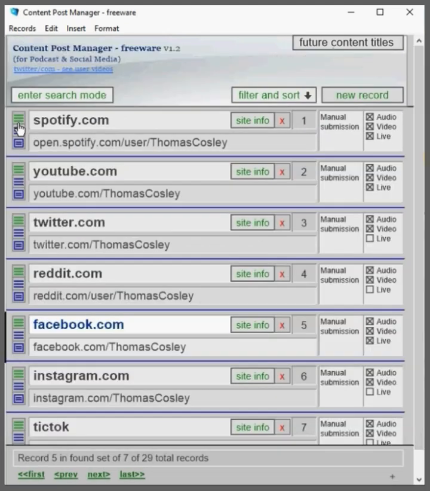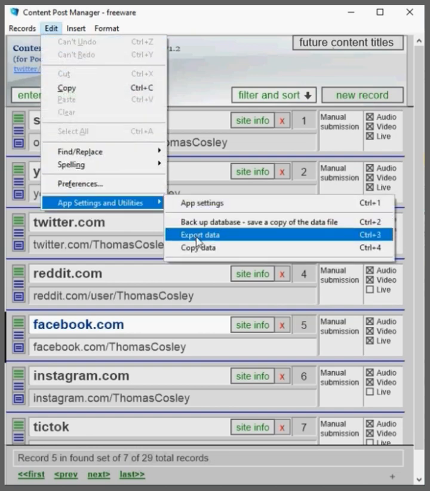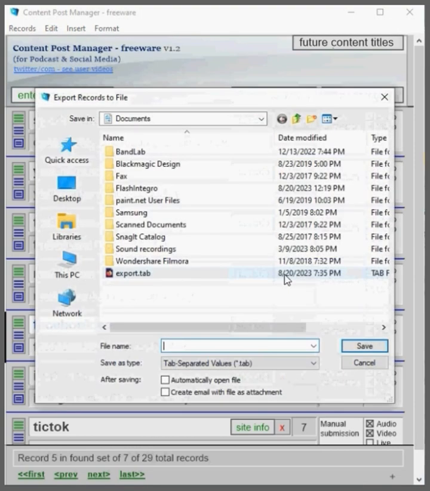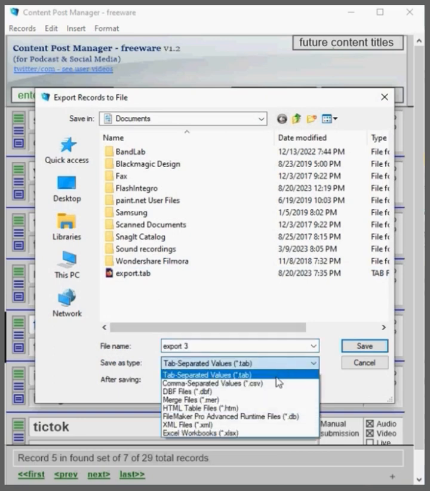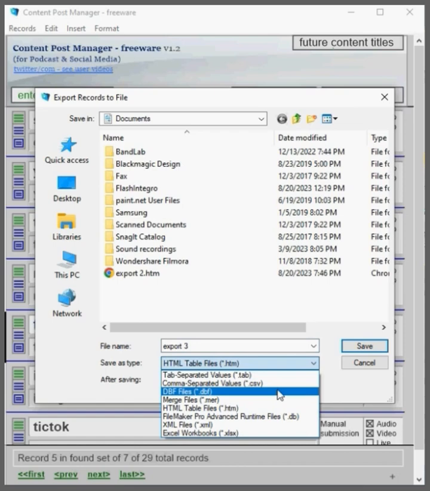When you select the Export Data utility script, it will open a dialog box where you can save a text file of your data records. This export might be helpful to you. You can export to HTML and open the HTML file in a browser window, or you can export to a tab-separated file and import that data into Excel or another app if needed.